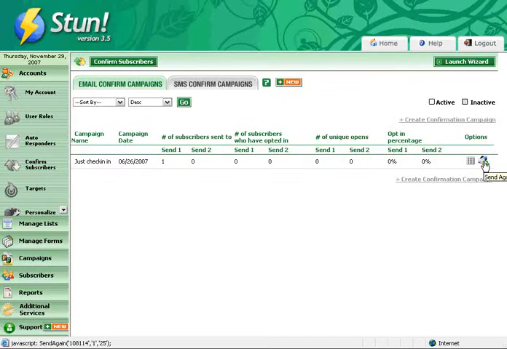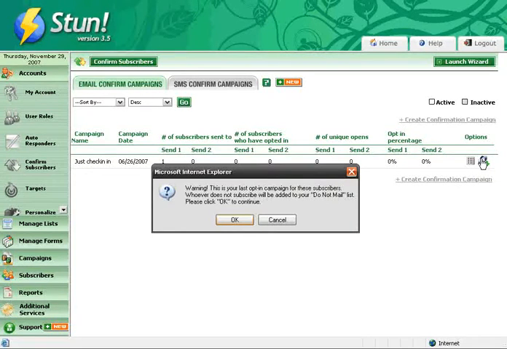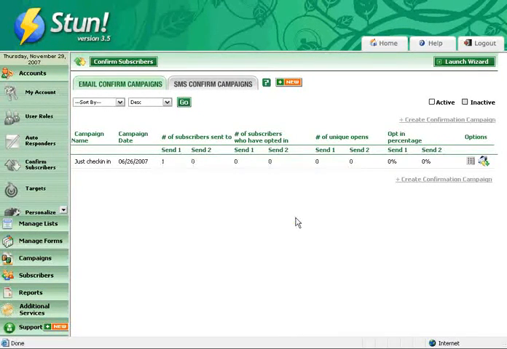Likewise, I'm also able to click this button to the right where it's Send Again. So I've only sent this campaign out once. If I want to send it again, I would click the Send Again button, and it would give me a warning. As soon as I click the OK button, it would send those messages to my subscribers, and it's basically warning me that anybody who is not added will then be added to my do not mail list.